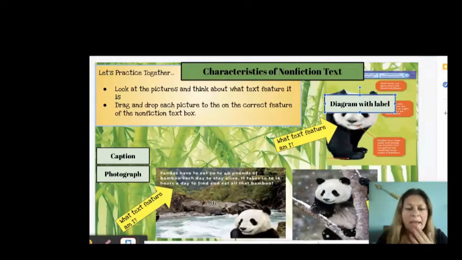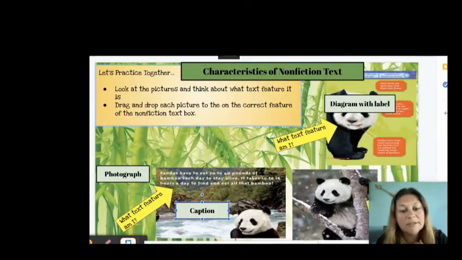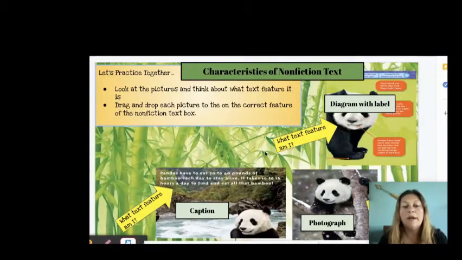All right. I don't think it's going to be just a photograph because it has a caption. So I'm moving this caption to right there. And as you notice, it went to the back. So if this ever happens to you, make sure you go to Arrange, Order, and Bring to Front. There it is. Now, all that's left is photograph, but does it match up? That looks like a photograph to me of a panda. I think it's the correct feature for it. All right. So there's a perfect example of how you match each label with each picture.